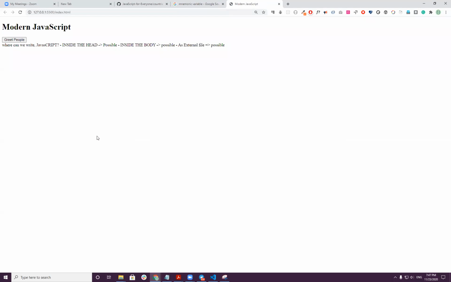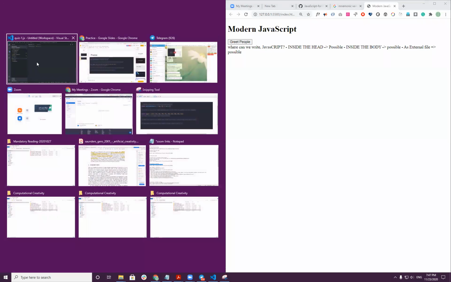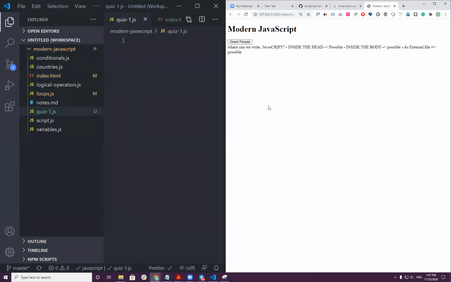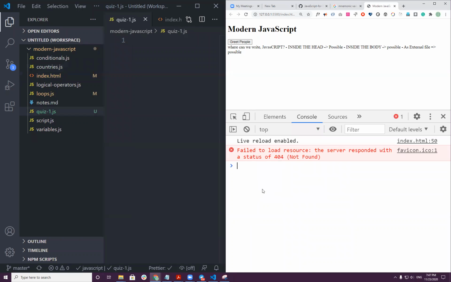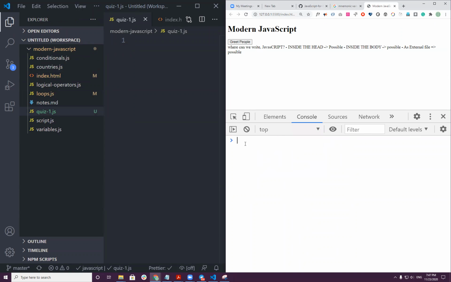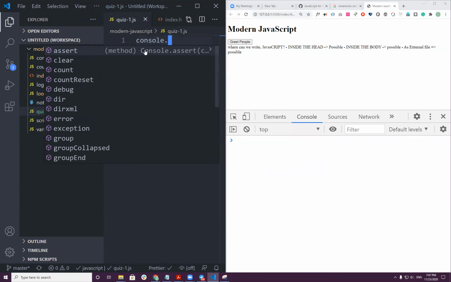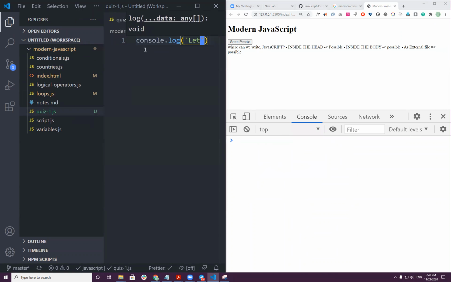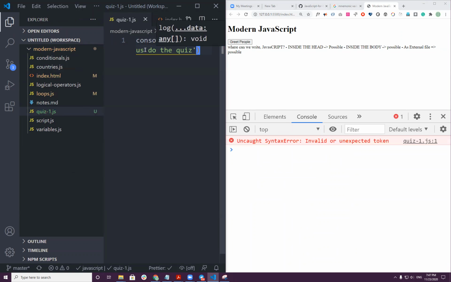It should open, so I have to put it this side, and all the time you should open the console. You can do it with right click and inspect, or Control Shift I. So there's something here. If you refresh it again, it will go away. So here is the console, console.log. Let's do the quiz together.